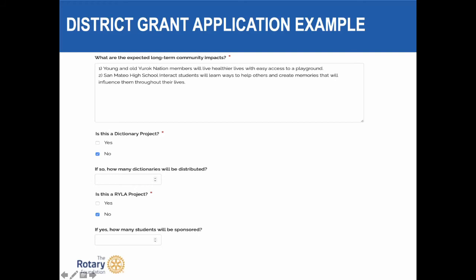Now, some clubs choose to use DDF as a dictionary project. And if that is your club's choice, then you would check yes, this is a dictionary project. But in our case, it's not, so we check no. If it were a dictionary project, you would put down how many dictionaries would be distributed. Other clubs use district grants for RYLA scholarships. If this were a RYLA scholarship project, you would check yes. But in Foster City's case, it's no, it's a playground project. If it were a RYLA scholarship project, then you would put how many students would be sponsored.